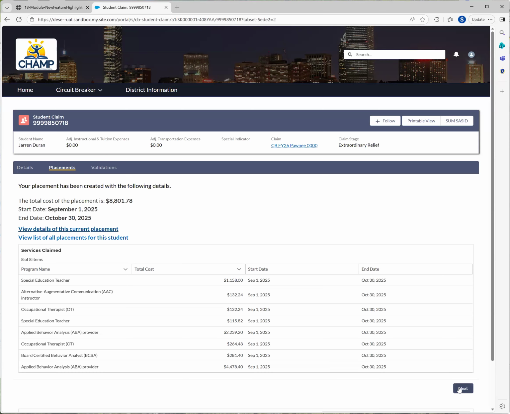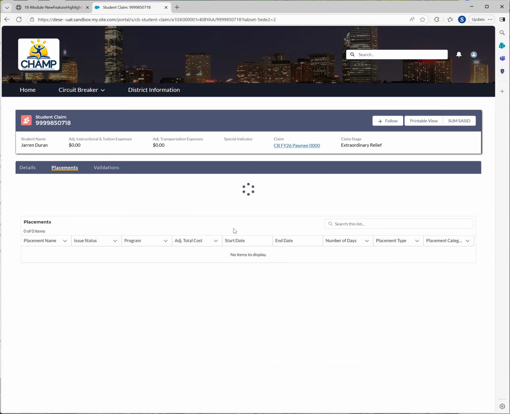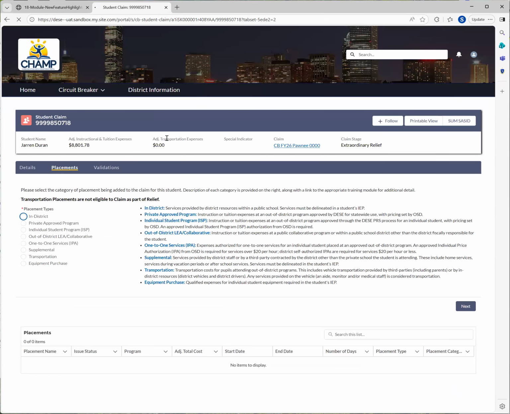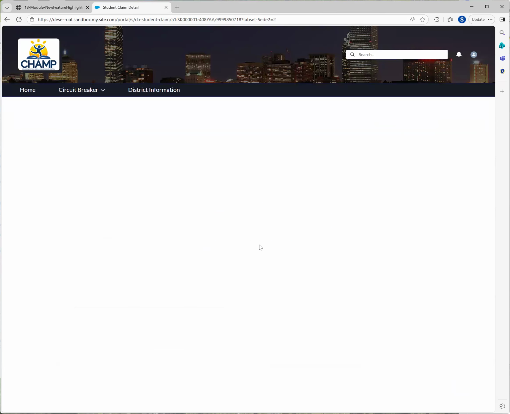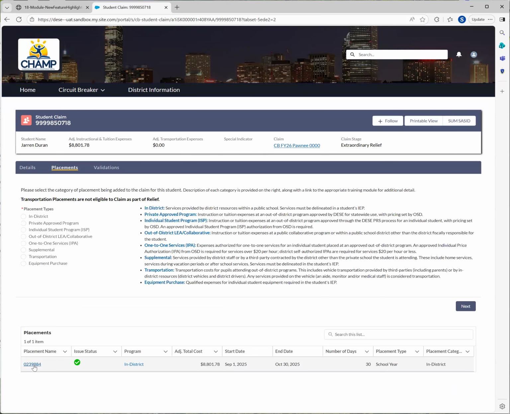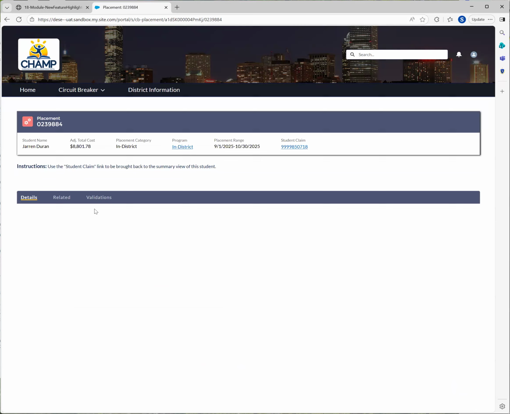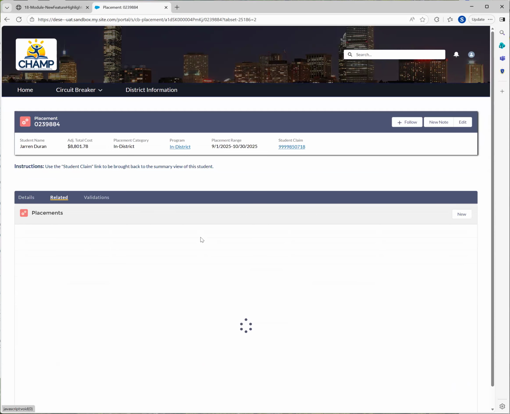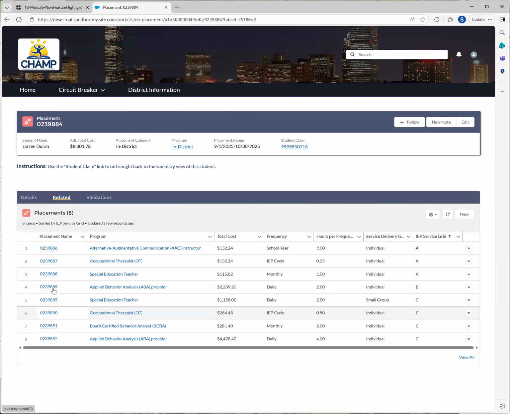As best practice, please be sure, once the placement is created, to go back in and review that placement to make sure that all of the services that are on that placement are appropriate for this year, including the number of hours that are being claimed, the service type that's being claimed, and this particular type of service. So if not, I would have an opportunity to go in here and edit these to make sure that they match what is being received this year.